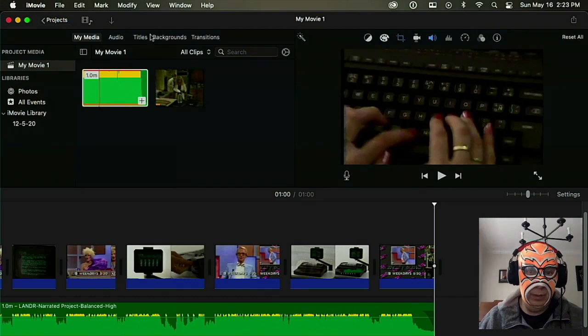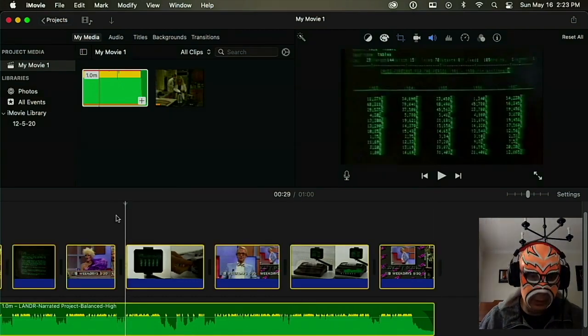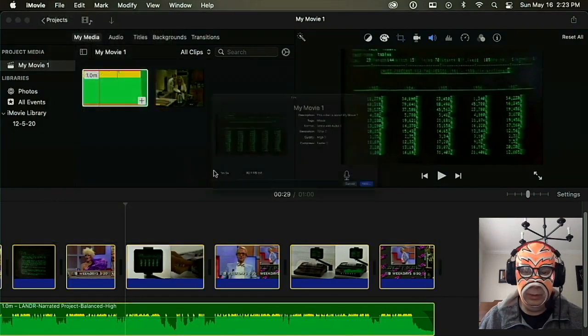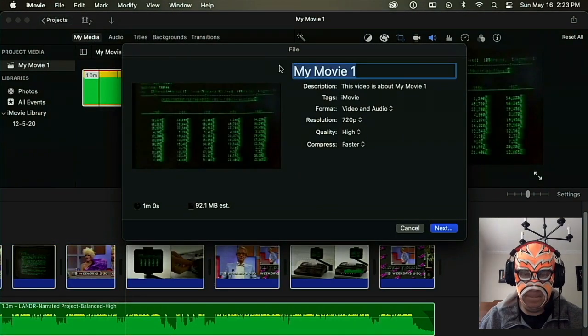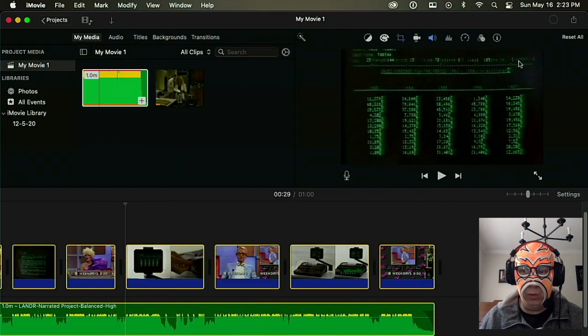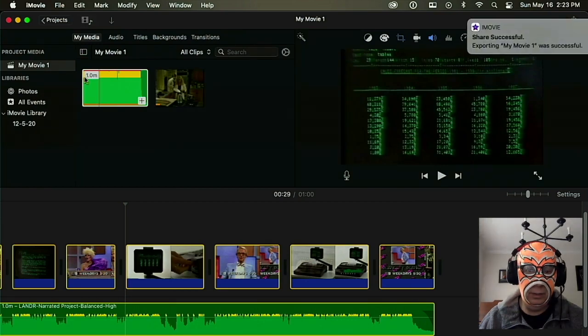Let's get out of there. Let's go down here, select all. iMovie, file, share, file. Narrated project. File name doesn't matter because it's just going on Instagram. Yeah, maybe YouTube, we'll see. So next, see the power of the M1 Mac Mini. Watch how fast it renders, render, done.